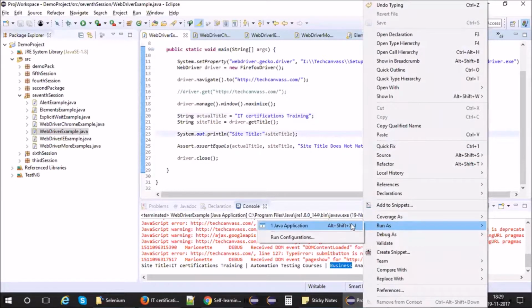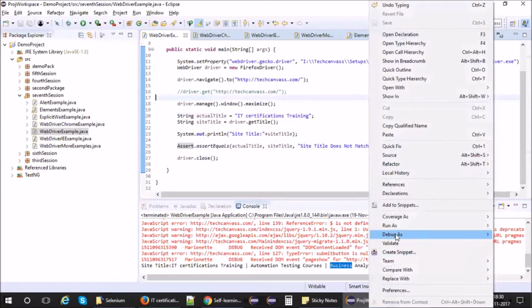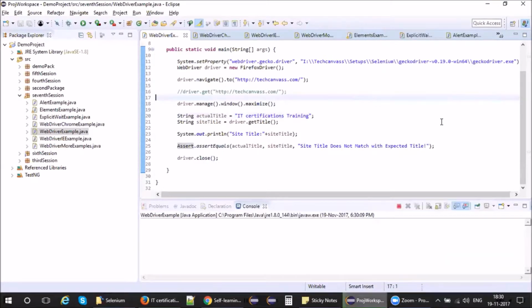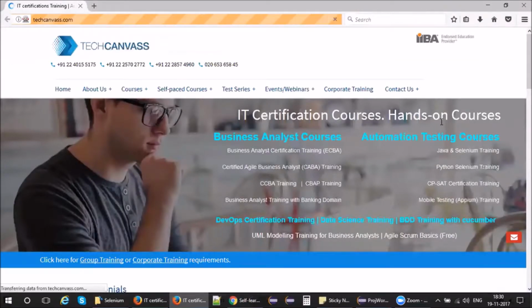Ideally, as per the flow, the assertion should fail and the test should terminate at this line itself, right? Since they are not matching. So if I run it, the browser is opened. I'm navigating to Techcanvass site. I got the title of the application under test.